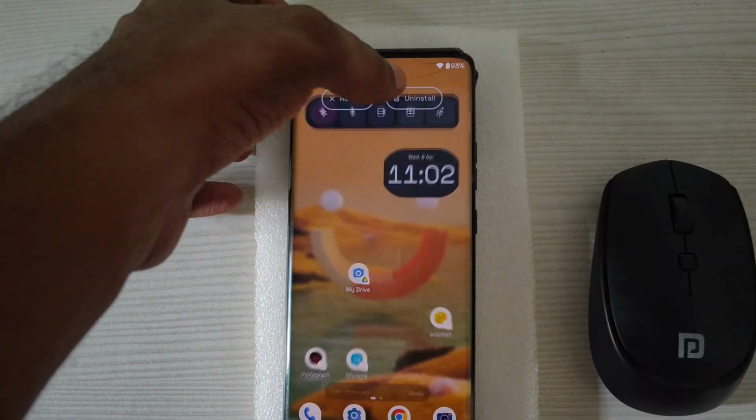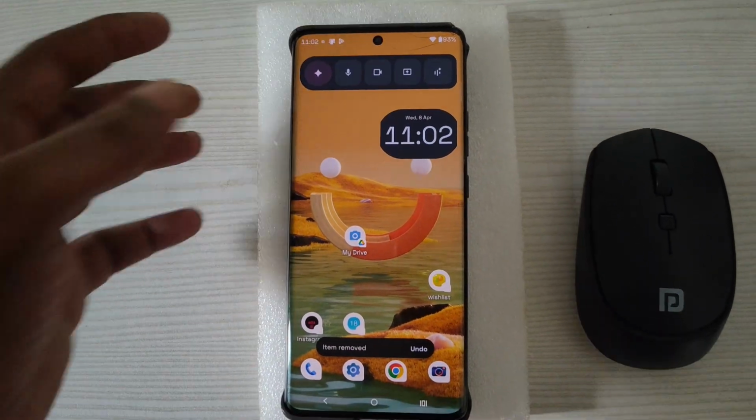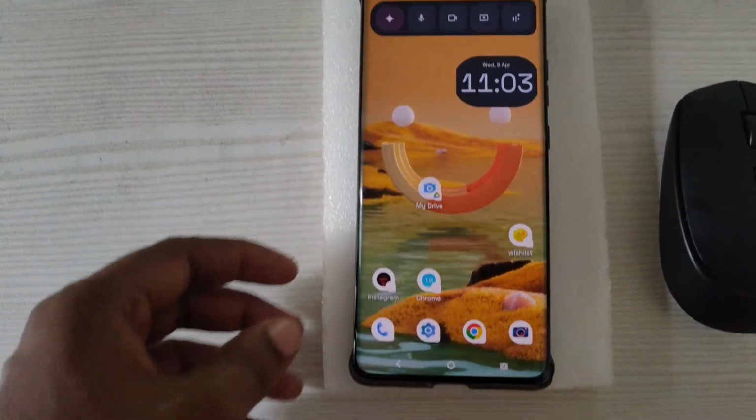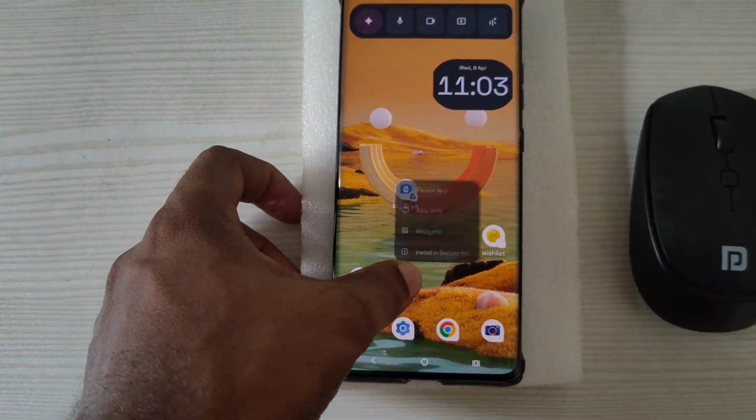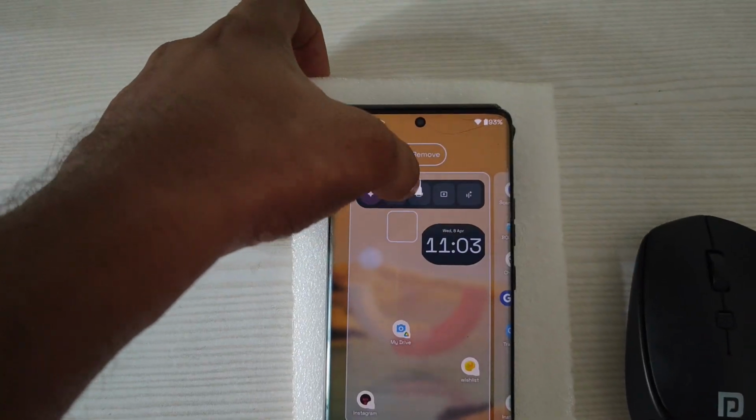Don't leave it on the uninstall. Okay, this will uninstall the app from the phone. Just simple: press and hold, drag, and remove.